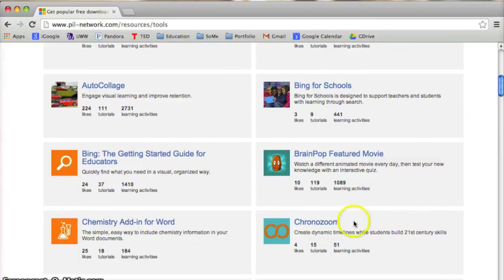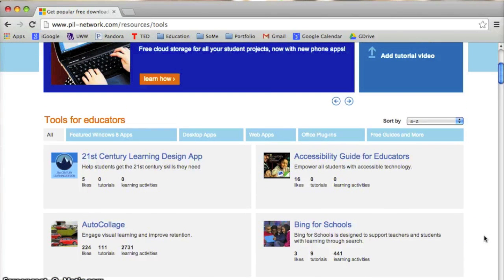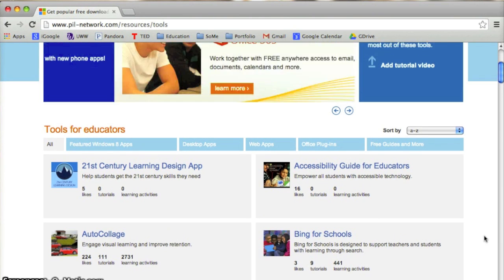So you can also see how other educators have rated these based on likes, which is similar to a Facebook like, essentially a positive reinforcement of that particular resource, as well as if there are any tutorials available on it. And again, there's where that library that we talked about a little bit ago comes into play, as well as different learning activities. So the overall value of these particular tools is that it's really well integrated within the Microsoft Partners in Learning website.